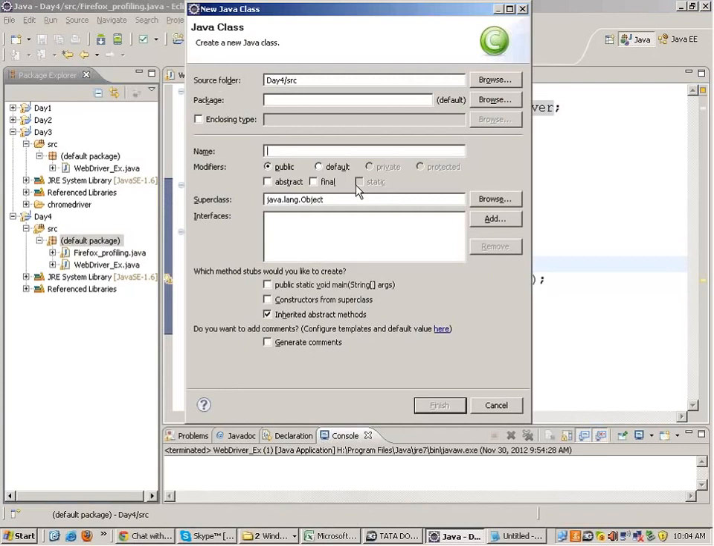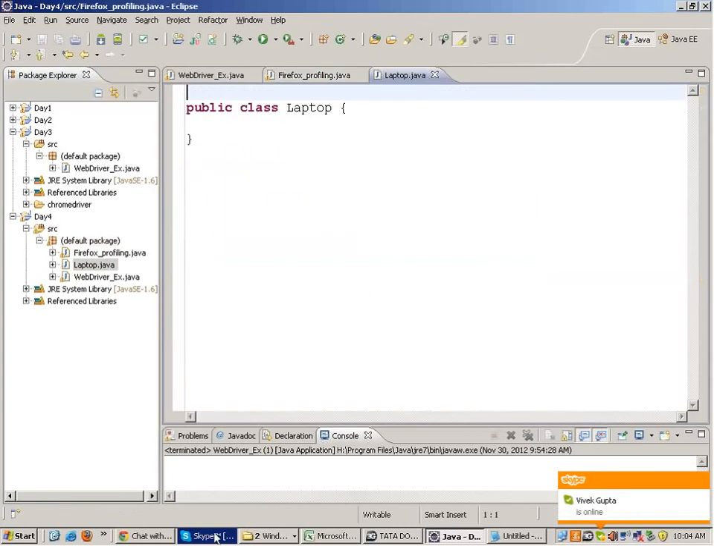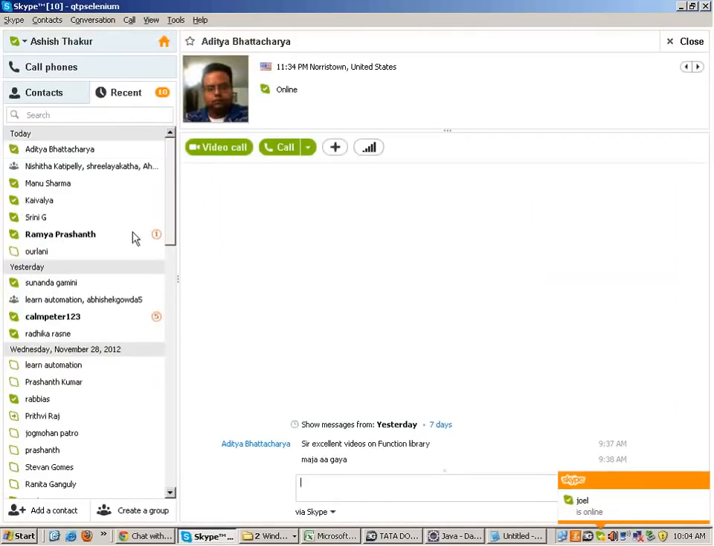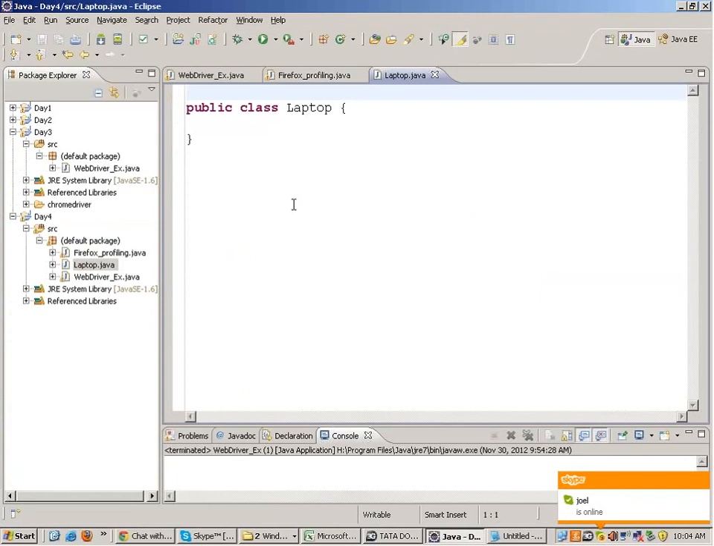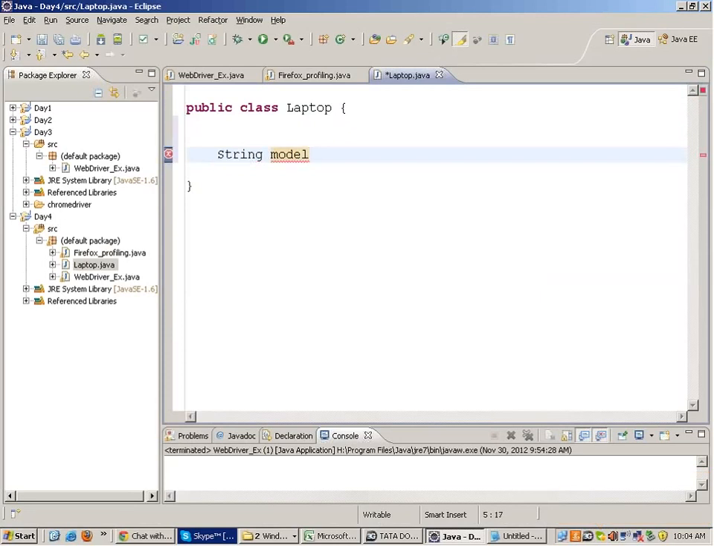Suppose I make a class over here called Laptop. In this Laptop class, I make a variable called String model, okay, and say int number, or serial number.